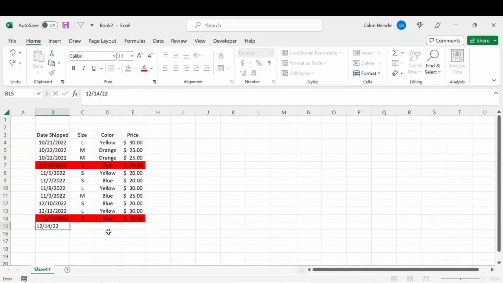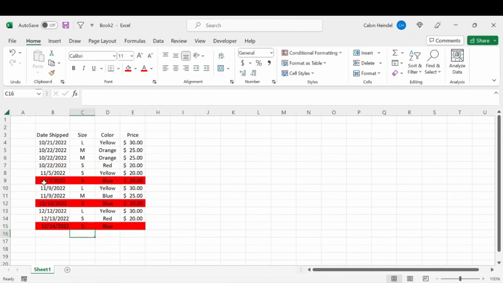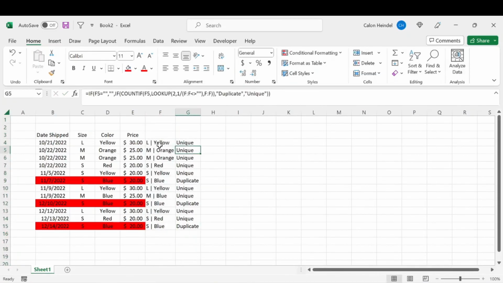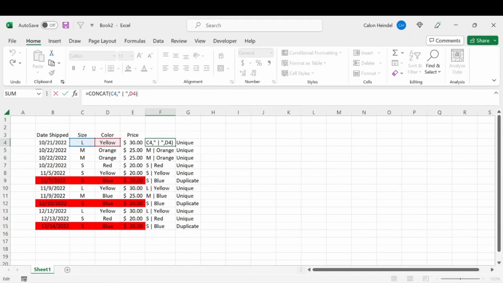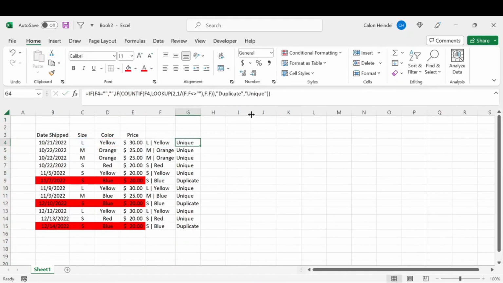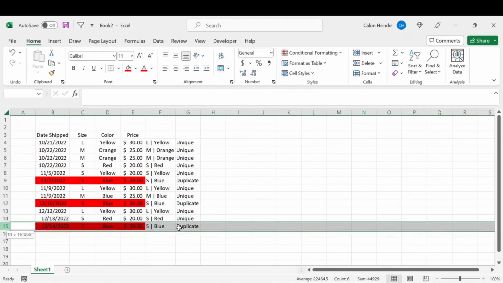So if we do another entry here and we do, you know, a small blue shirt, then it's gonna highlight those 3 because those are 3 small blue shirts, right? So our conditional formatting is working well. So in order to conditionally format it in that way, we needed those 2 extra helper columns. One column has a pretty easy formula, just combining these 2 together, and then this more complicated formula that you can use to determine if it's unique or a duplicate, based off the most recent entry.